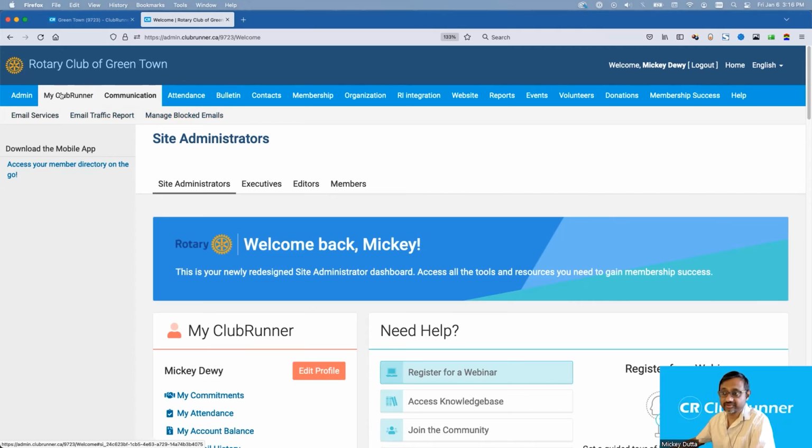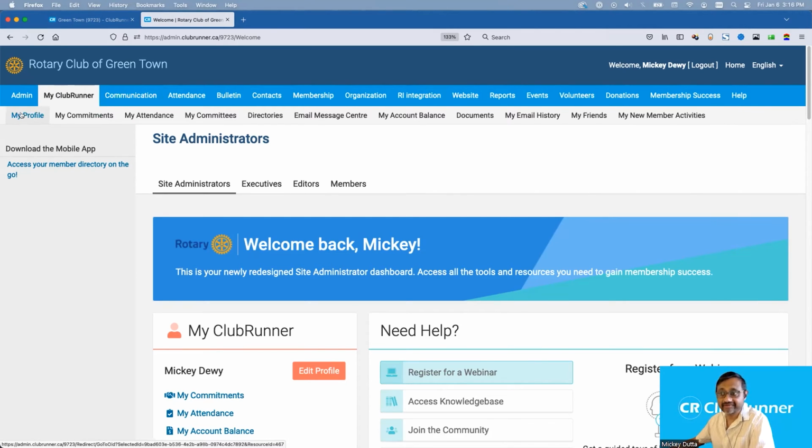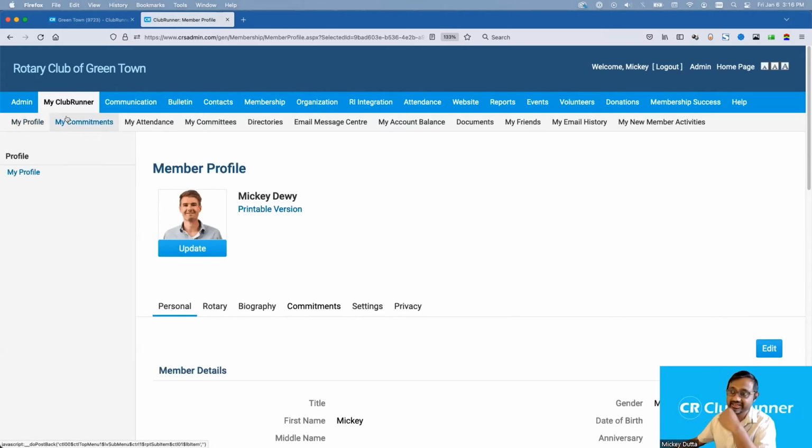So if I, for example, click on my ClubRunner, I have to click on my profile. I have to click this button in order to load my profile information. Okay, and that's how you navigate around. You have a section and a subsection.